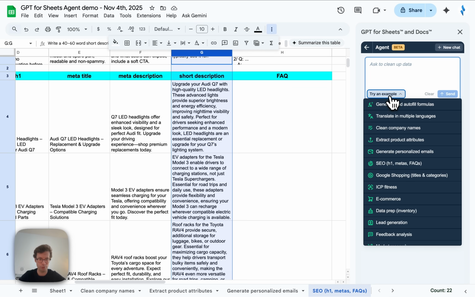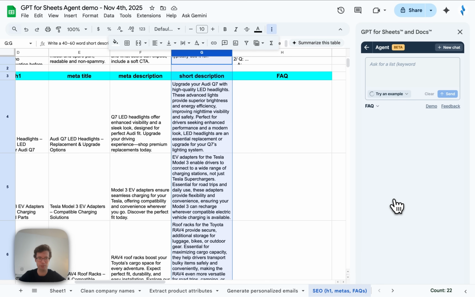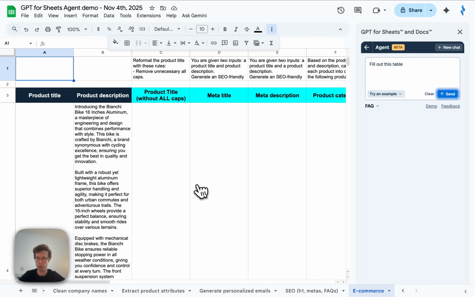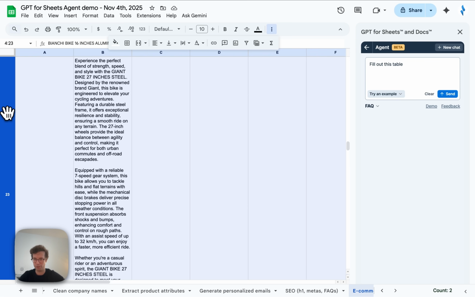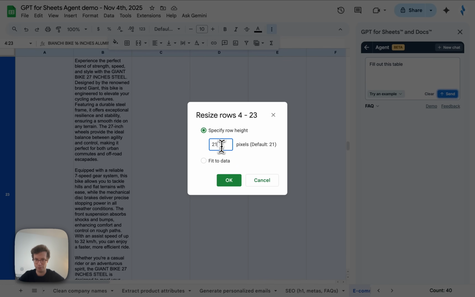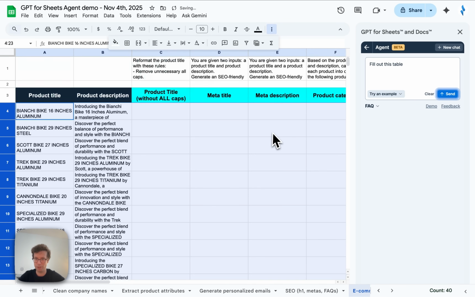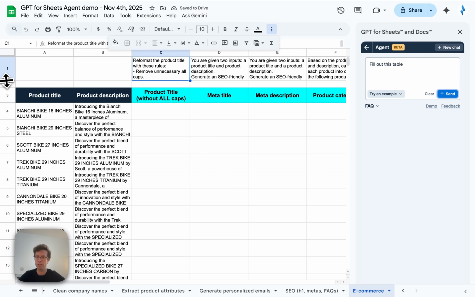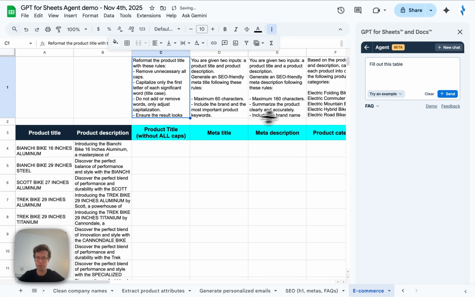So we'll do e-commerce. Yeah, this one. I want to show you something else. Here, once again, it's similar. Let me just resize those rows here. All right, let's put 50 pixels, so that it's all visible. And once again, I've got an instruction row here in row 1 for each column.